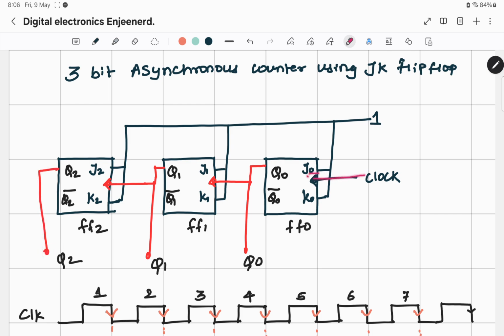For flip-flop 0, we are connecting an external clock. These are the clock pulses we are connecting. So what will happen when I connect these clock pulses? I am making a clock pulse here. So this is negative edge triggered.